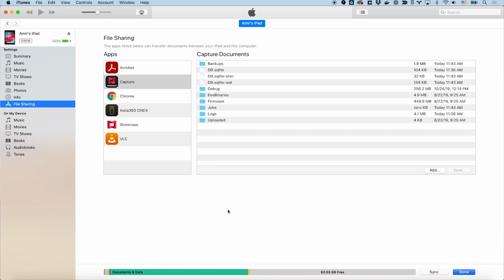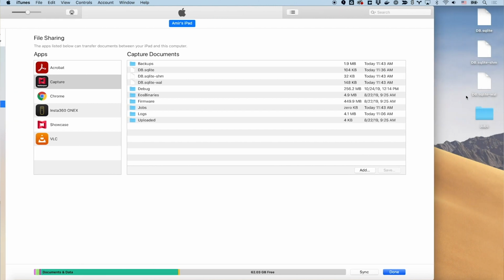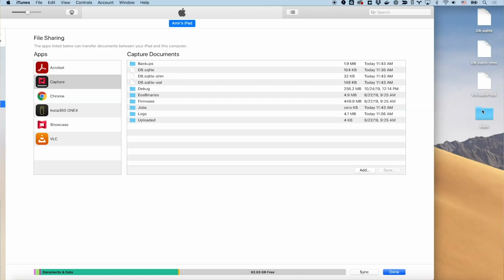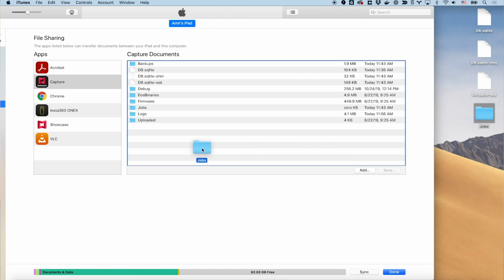So I'll use the add button right here, or just like before, I can move this over and just drag and drop. I don't need the database files because these are just to be on the safe side in case Capture doesn't recreate the database files as it should. You always have a backup of those as well. But for the most part, it has not failed me yet.